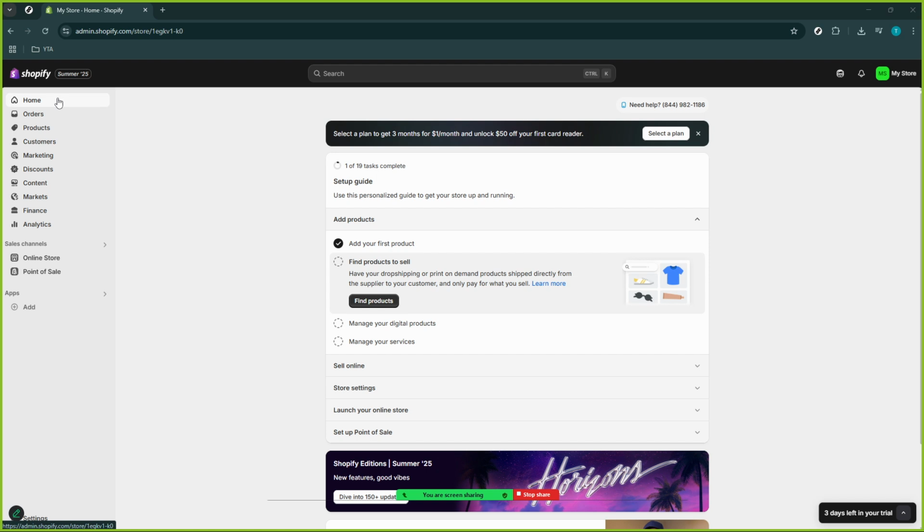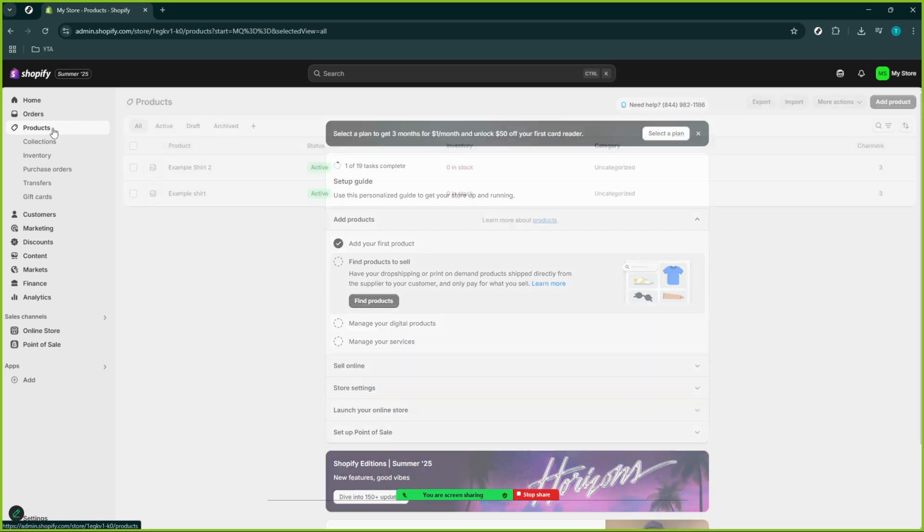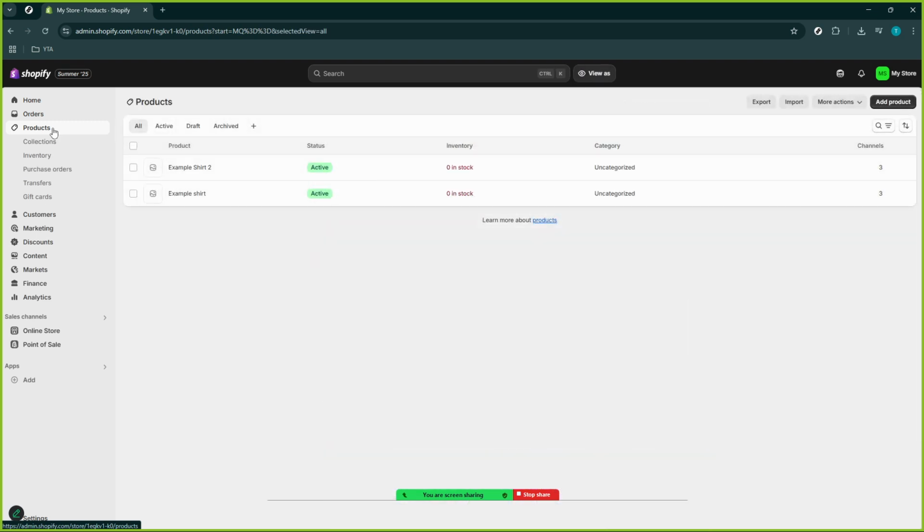Next, click on the Products tab. This will take you to a comprehensive list of all the products you currently have listed in your store. Here, you'll have an overview of your merchandise, which is crucial for inventory management, pricing strategies, and more.